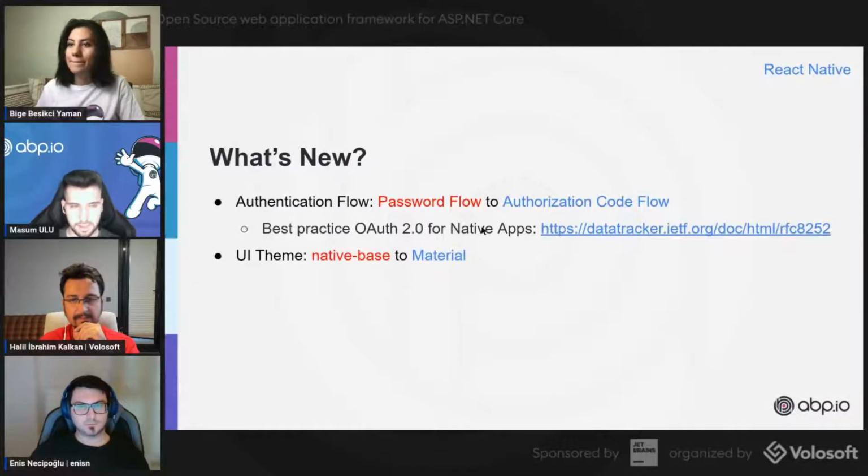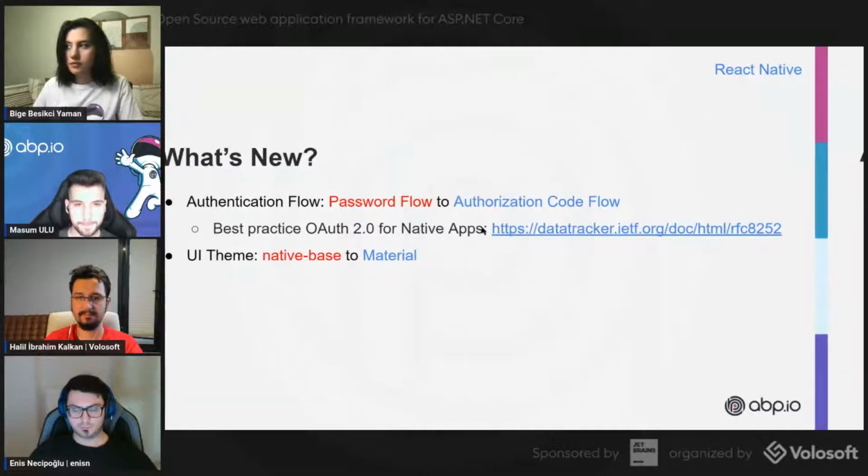So we already had a startup template, as Halil mentioned, and on the commercial side we made some changes. First one is the authentication flow. We used the password flow and we switched to authorization code flow, which is the best practice for native apps in OAuth 2. And second one is the UI theme. We switched from the native-based library to Material.